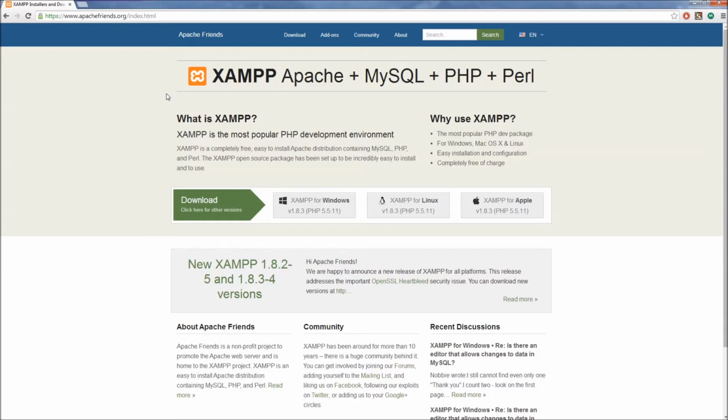XAMPP basically makes it so that within your computer is built the software it needs to use the code that you write in an HTML file or PHP file or whatever.